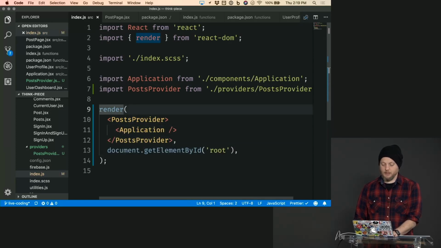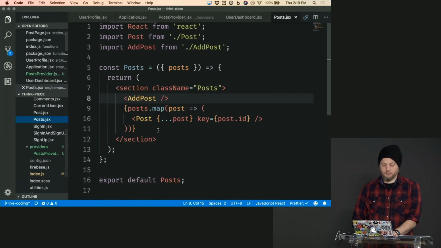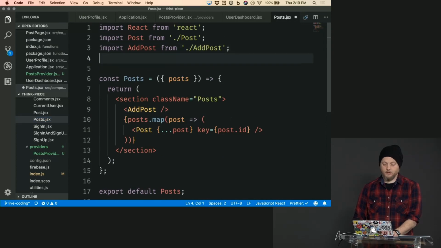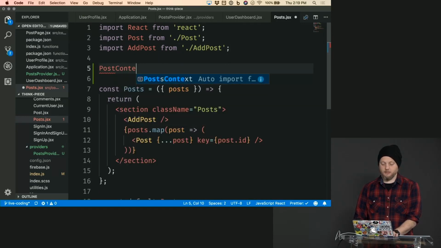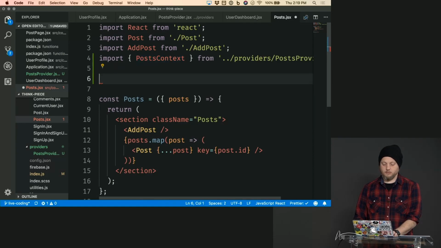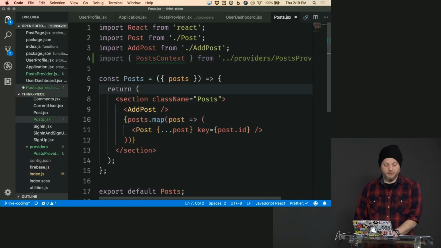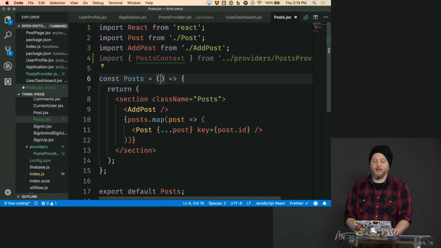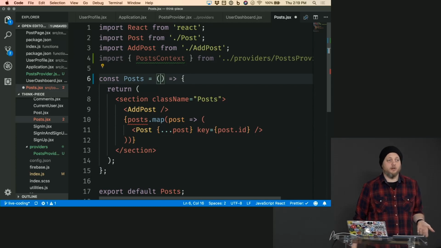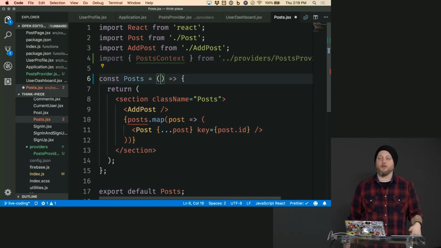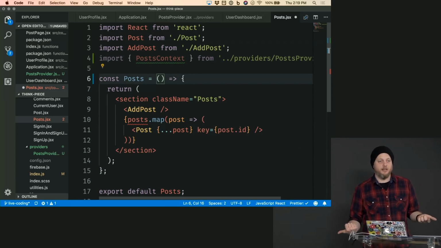Cool. And now with the actual posts, we can pull in that post context. And instead of passing the posts in, we don't need to do that anymore, because they previously had to get passed in from the application. Now, we don't have to pass them in from the application because any component can hook in to that state.